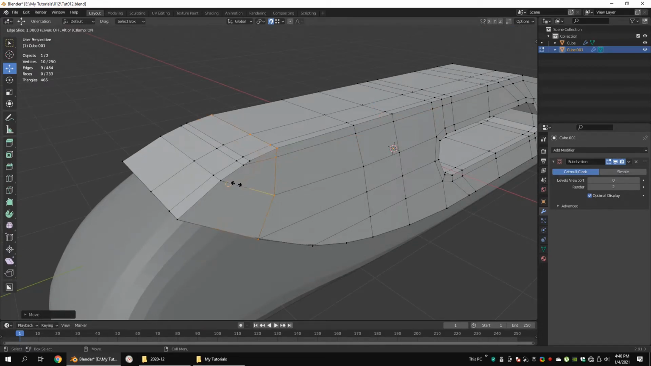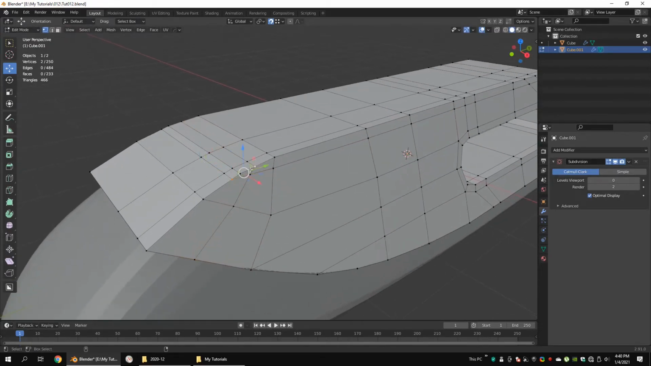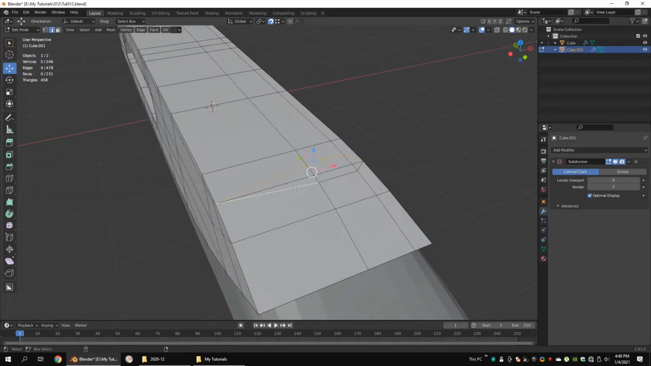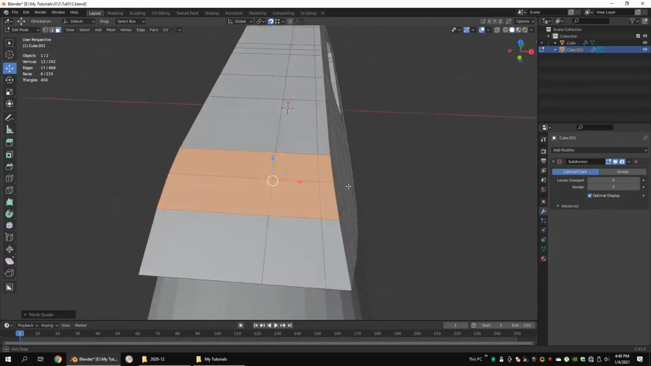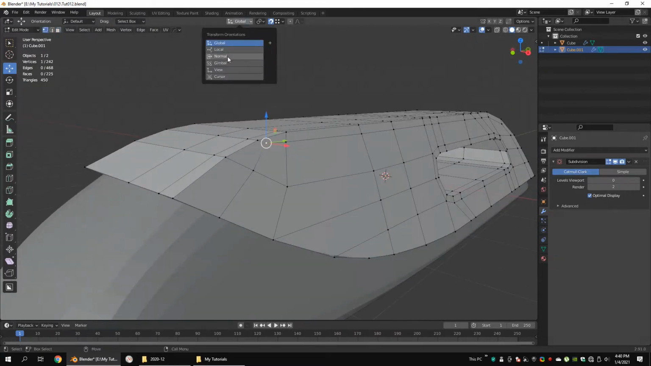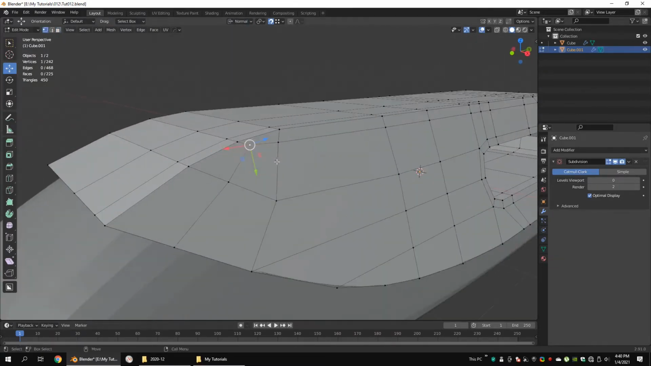Add an edge loop. Merge the vertices. Delete the edge loops. Convert triangles to quads. Set transform orientation to normal. This will allow you to move vertices along the normal axis.